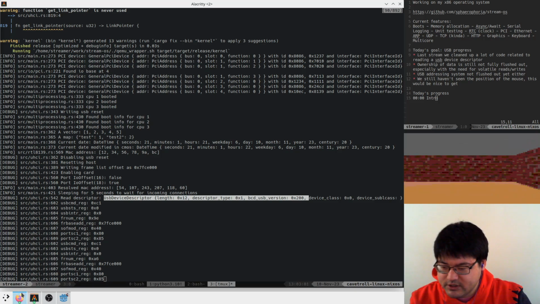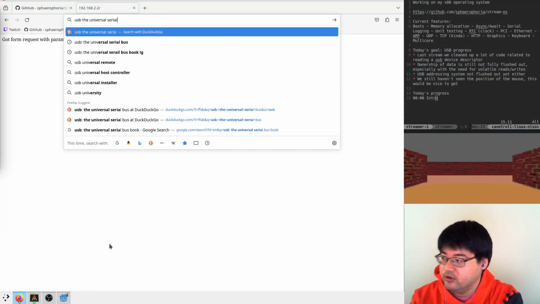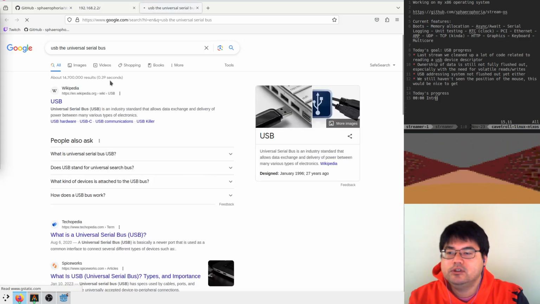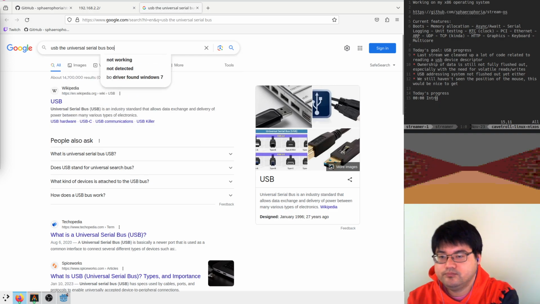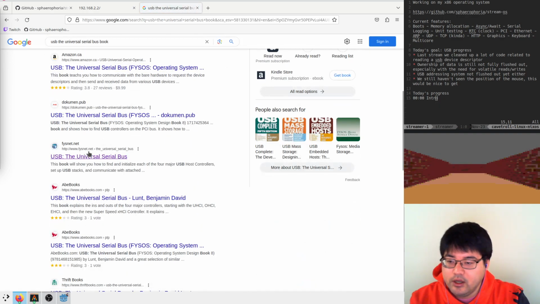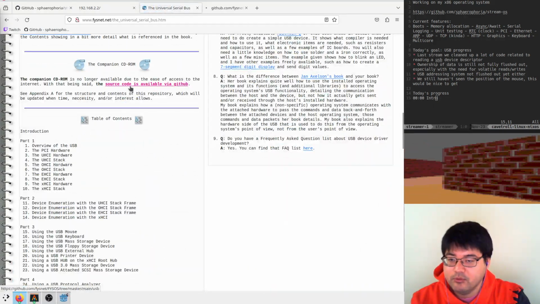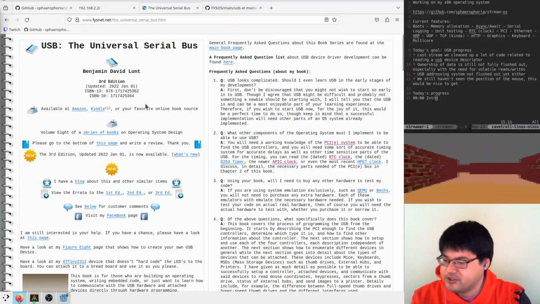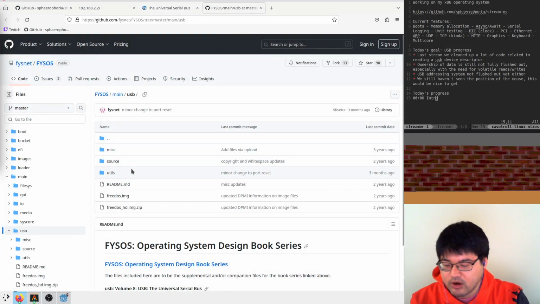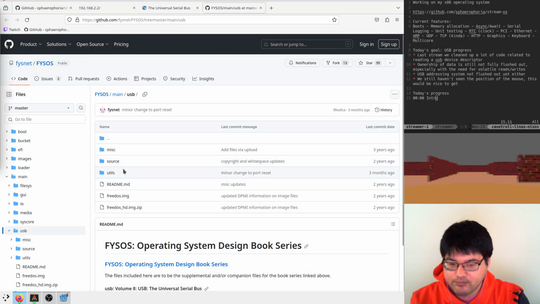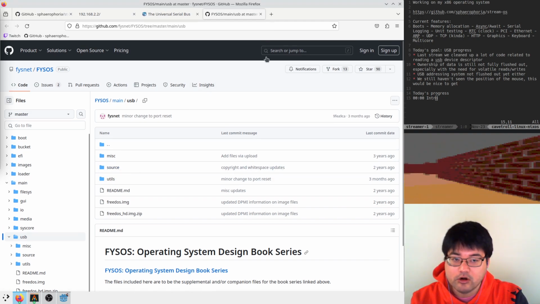We've been referencing this book, USB, the Universal Serial Bus, that this guy wrote. And he's got a GitHub project that we've been referencing. I suggest reading the book as well if you are trying to do this type of thing yourself. The book was very informative and helped me piece everything together for sure, compared to the OS Dev Wiki, which was a lot harder to piece together.